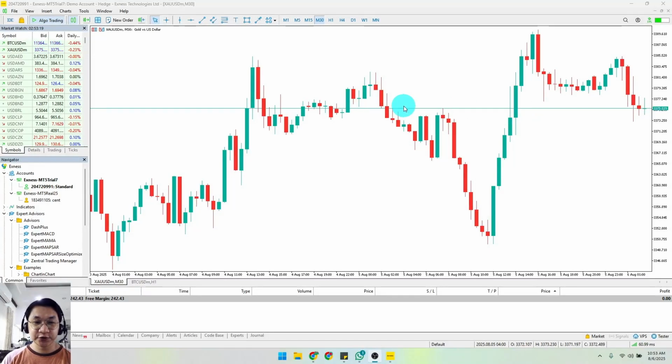For today's video, I'm going to teach you how to set up your Zentral Trading Manager. Okay, so let's say you're done paying and you're done downloading the Zentral Trading Manager. All you need to do is to look at the left side portion of your screen and then you could see here Zentral Trading Manager.